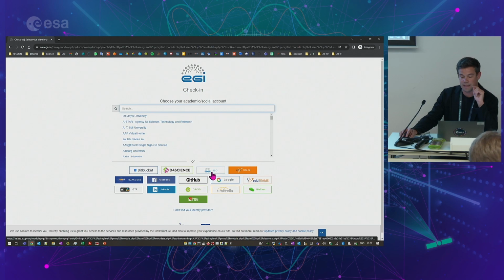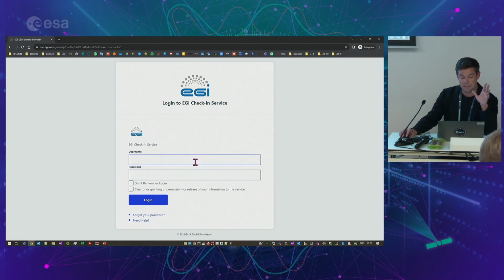And if you select here EGI single sign-on, right, Matthias? Yeah. EGI single sign-on, you get to this screen, and there you can put in the username and the passwords that we just handed out on paper. And that should allow you to follow along with the Jupyter Lab. Excellent.